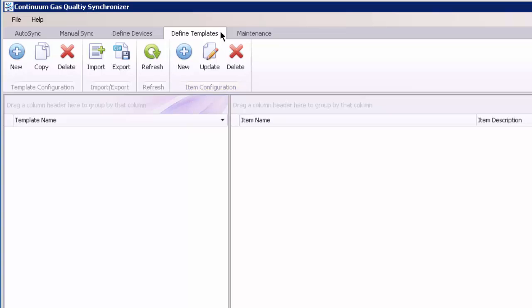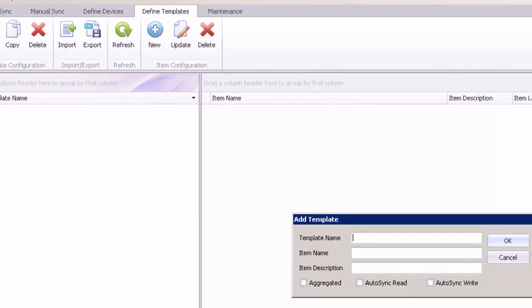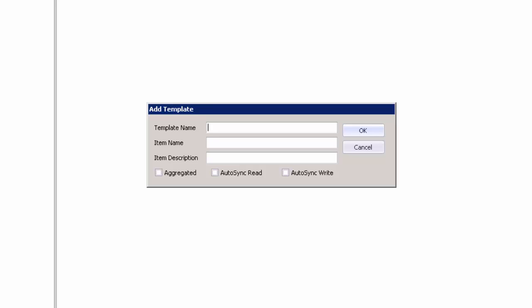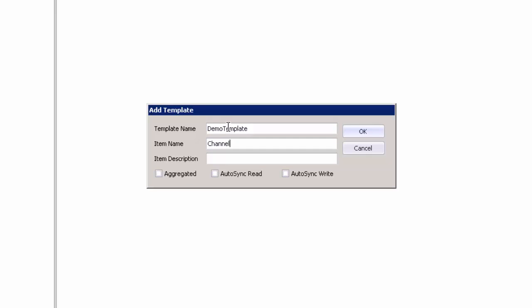Starting with template configuration, there are several ways to create a new template. Starting in the traditional way by selecting New in the Template Configuration section. When the pop-up box opens, give the template a friendly name and begin to specify the first item. The item name should be the full path of the tag address in the OPC server. Instead of the device name, use ~x device name x bracket, as this will allow the template to work with many devices.